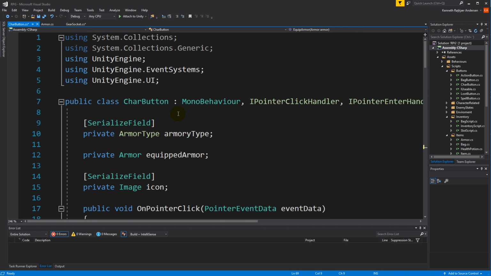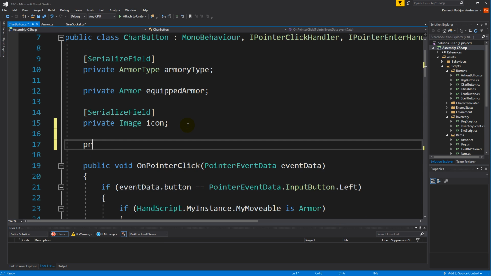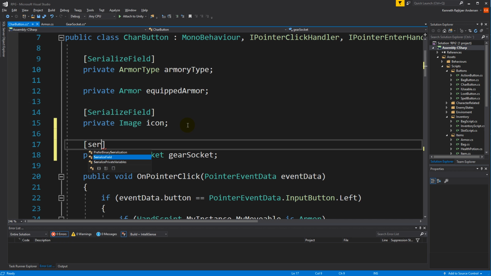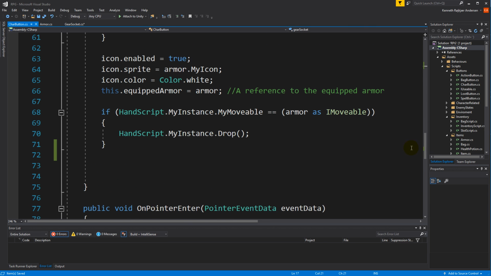So we will go to the top, and then we are going to create a new private gear socket called gear socket. And this one can be null at some point, and for example our gloves is null, so it doesn't have a gear socket because there are no animations to show or no animation to swap out. So we're going to use that gear socket.